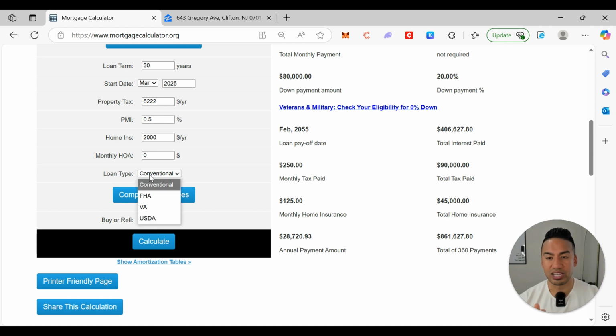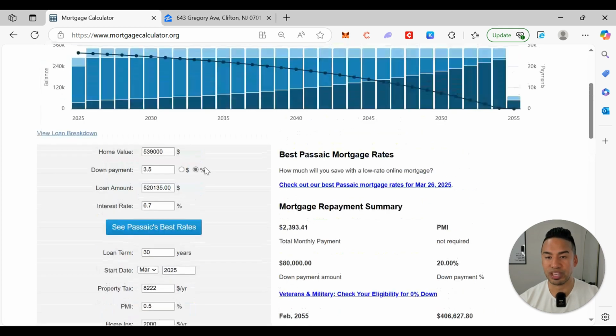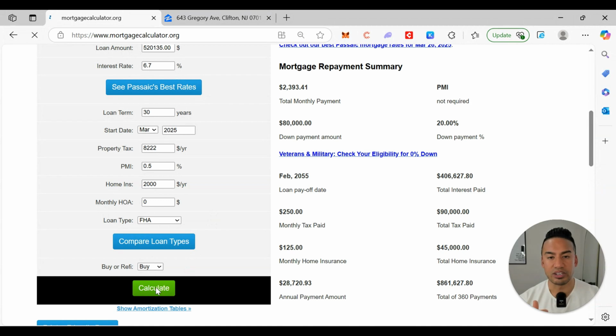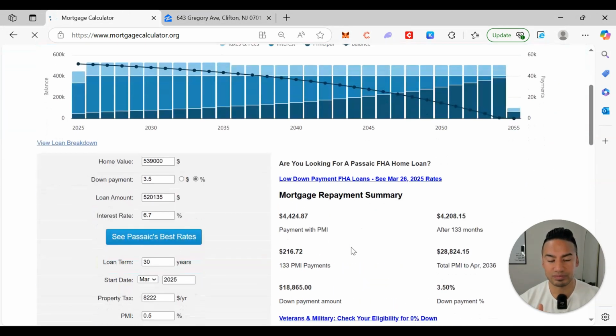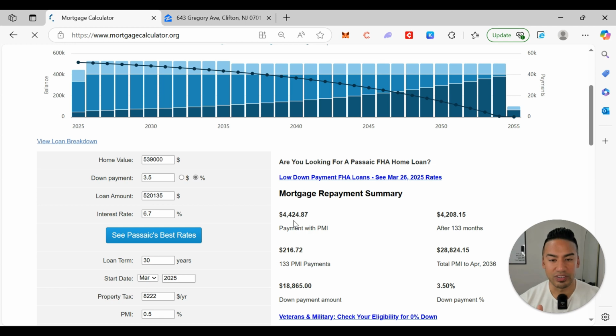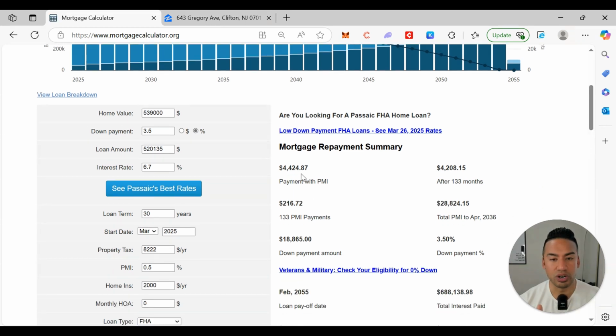Your loan type is conventional or FHA, or VA or USDA. So for these purposes, once again, FHA, and you hit calculate, and you'll see this number change. And there you have it. That's $4,424.87 payment with PMI. So that is going to be your expected mortgage payment every single month.